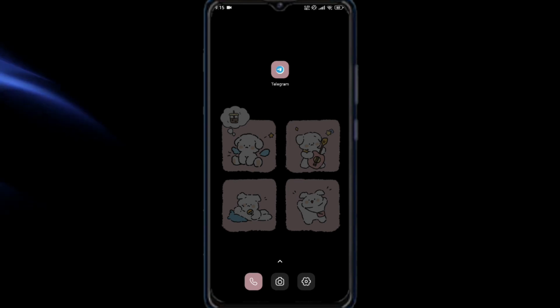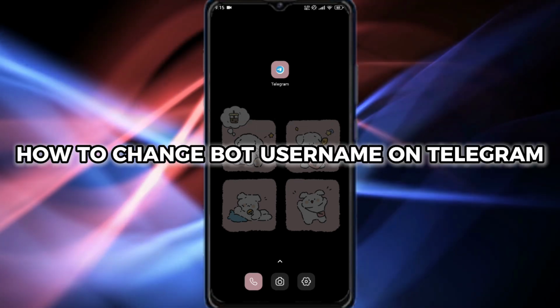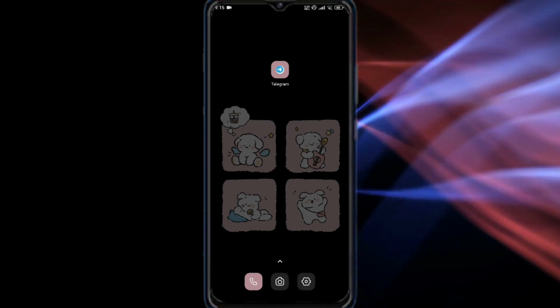Hello Telegram users, need to change your bot's username? I got you. In just a few steps, you'll update it like a pro.